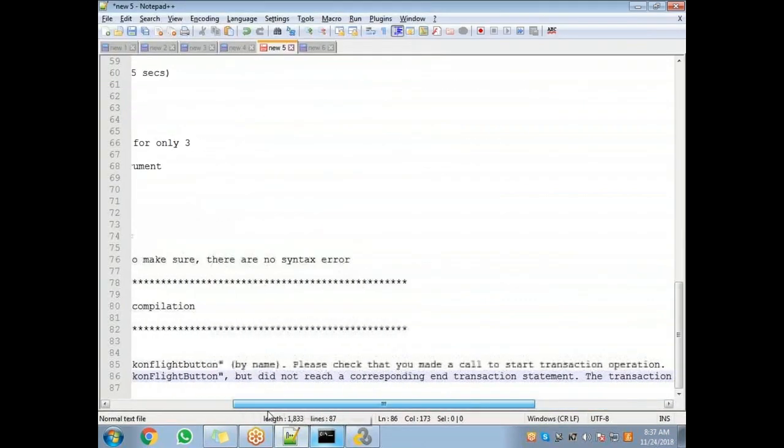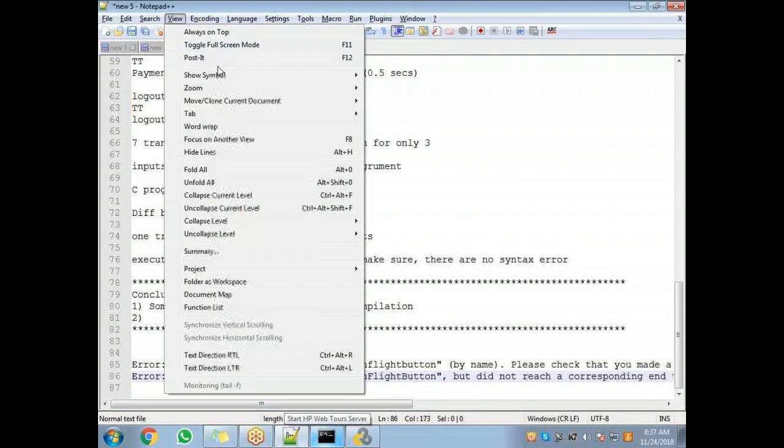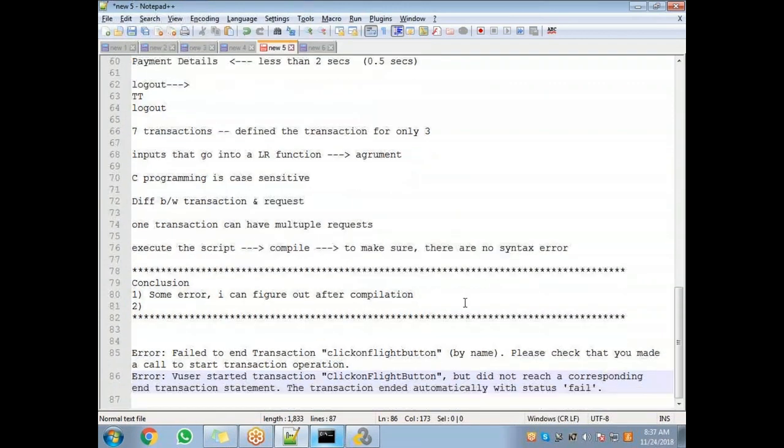There are a total of two errors I got, guys. Let me word wrap it so that I can see the entire text. Now you see there are two errors. This is the first error and this is the second error. Can you please read out these errors and tell me what could have happened?